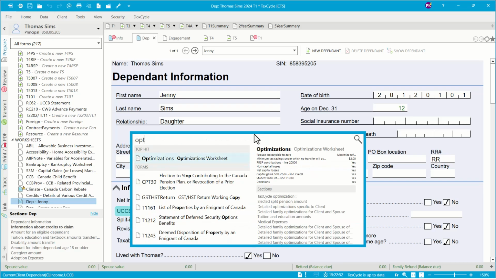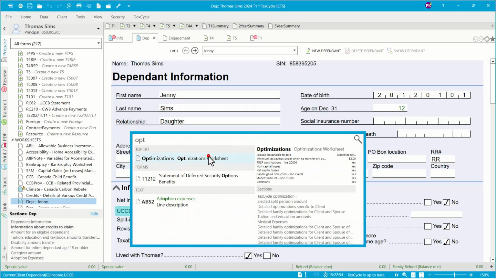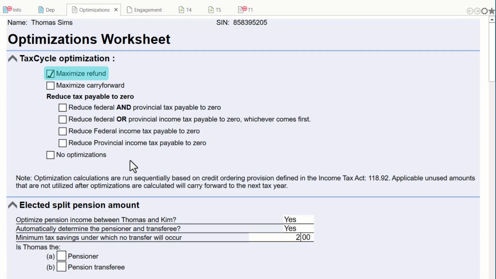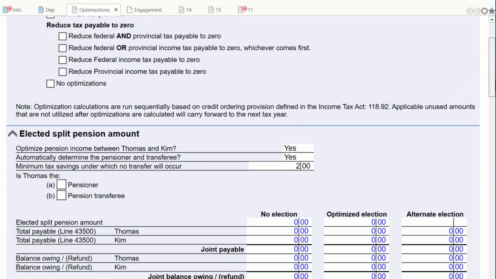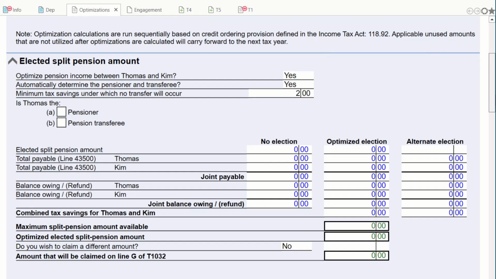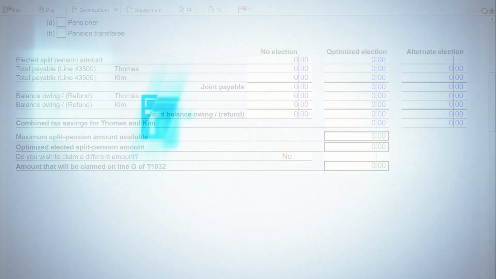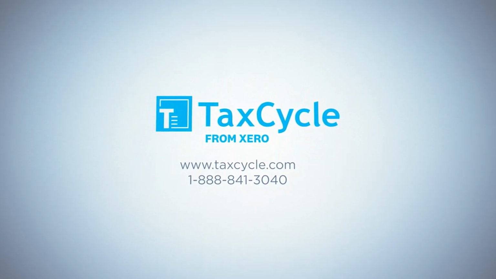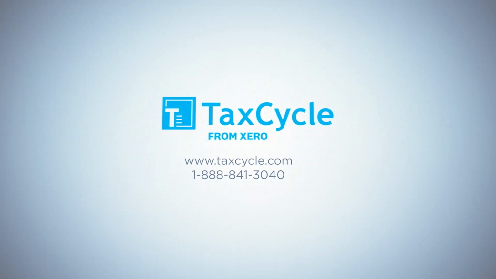Another thing I would mention is optimization worksheet. It is a powerful tool that provides transparency into shared credits and transfers between spouses and dependents. It gives you a clear overview of how credits are distributed, ensuring you have maximized tax benefit for the entire family. So, TaxCycle provides you intuitive tools to enhance your workflow for family tax management.